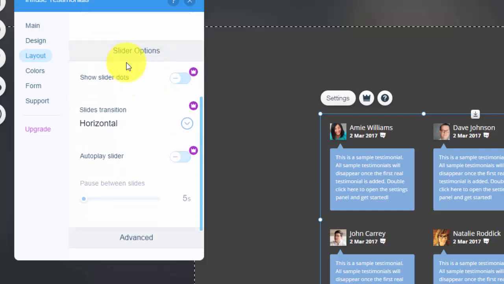And then you also see slider options. So these are upgraded features, and this will pretty much have your testimonials on a slider. And then you could autoplay your testimonials as well. This could be a very cool feature. However, do I think it's necessary?